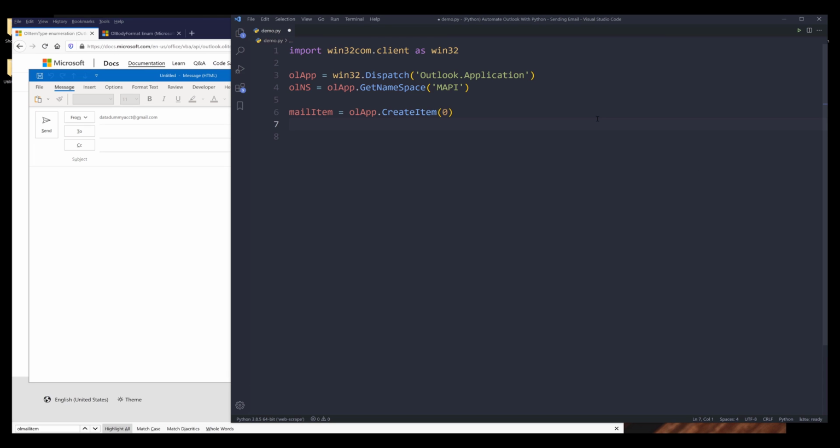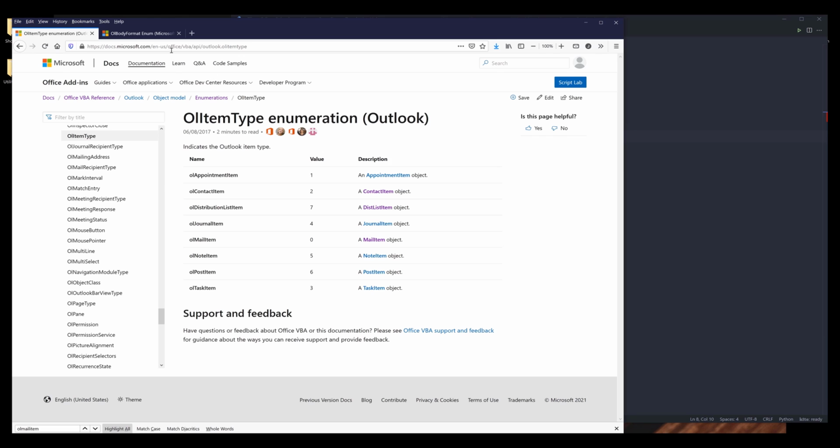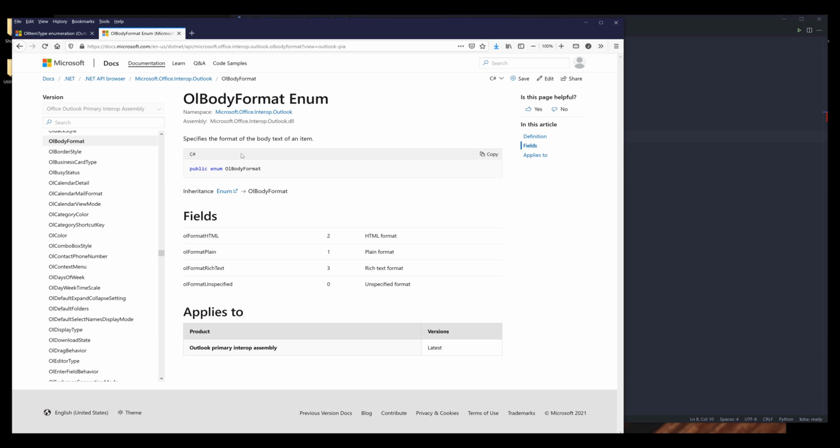So from the email message, I can provide the subject. And let's call the subject hello123. And we can insert some text to the email body. Now let me go back to the documentation. Now let's go to a different enumeration type. Under the Outlook body format enumeration list, here we have 4 different types of email body type. And for this exercise, I'm going to insert my email body as just regular text.